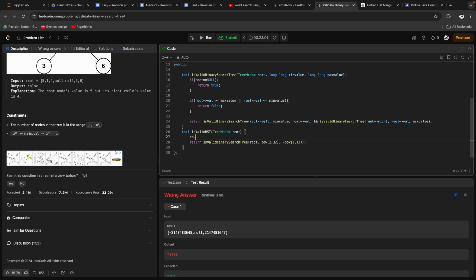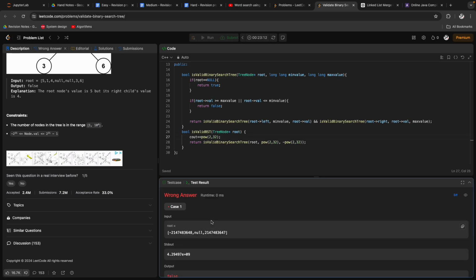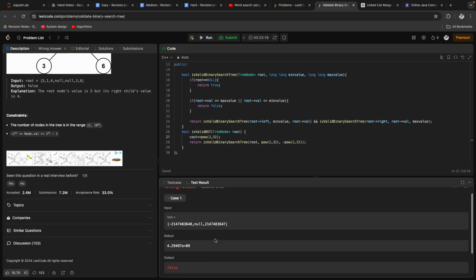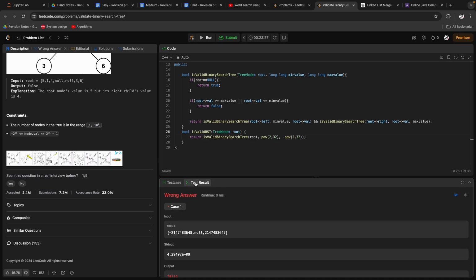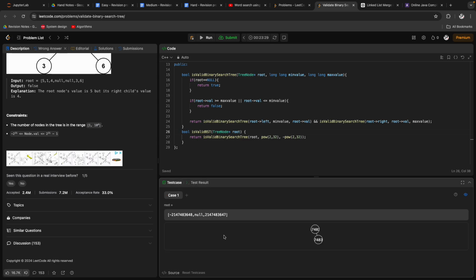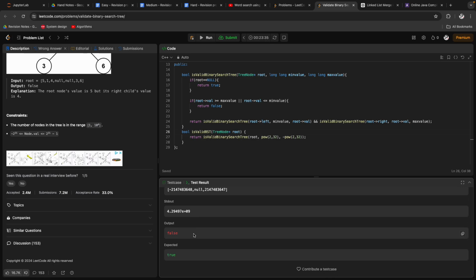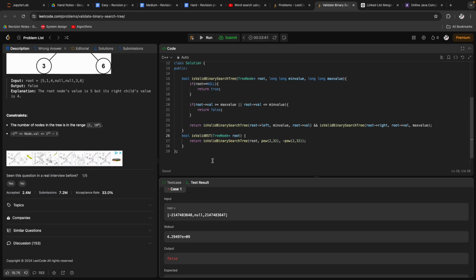Before that, let me print the value of power of 2 comma 32. I don't know what is wrong with this. The output is false. Expected true. Why is this false? I don't know.